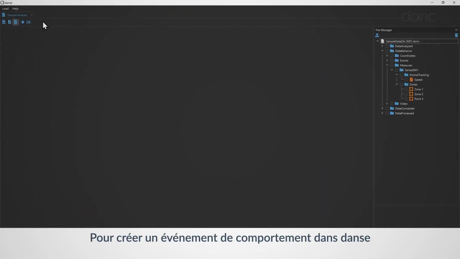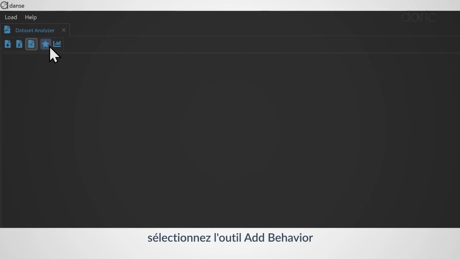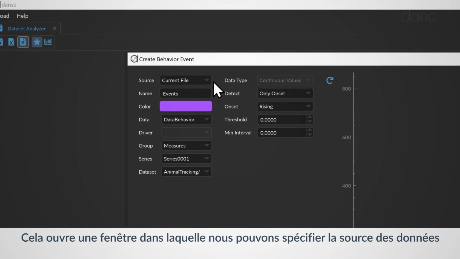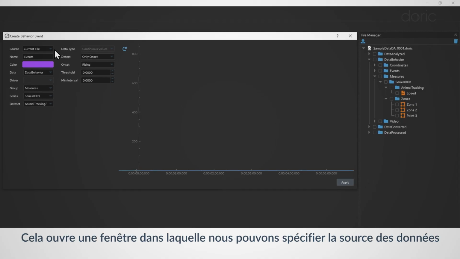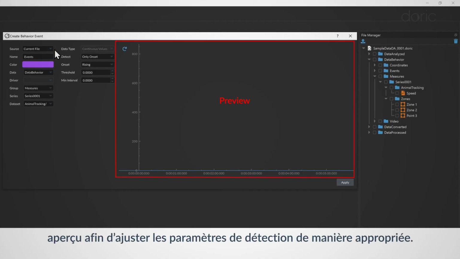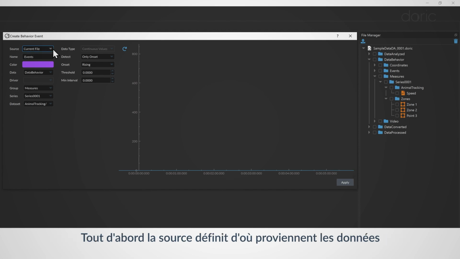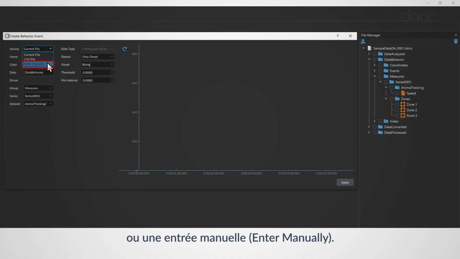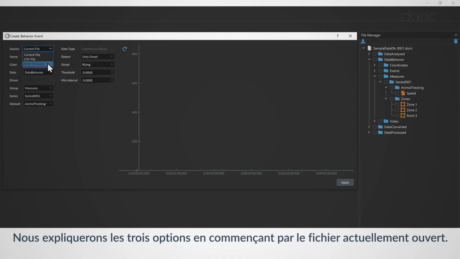To create a behavior event in Danse, select the Add Behavior tool and click on the Create Behavior Event option. This opens a window where we can specify the data source, the event detection parameters, and a preview to adjust detection parameters appropriately. First, the source defines where the data comes from and includes the current file loaded into the file manager, a CSV file, or enter manually. We will explain all 3 options starting with the current file.